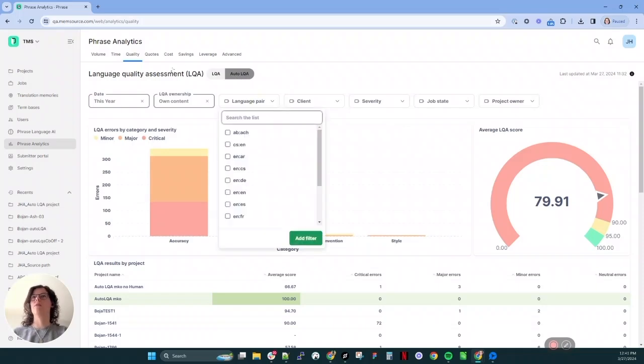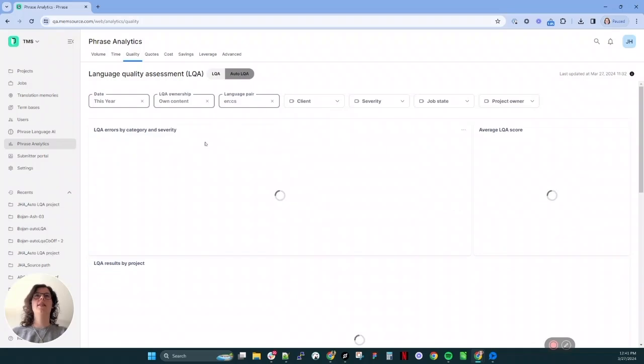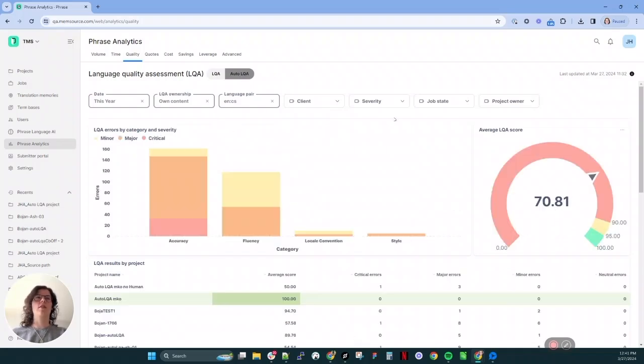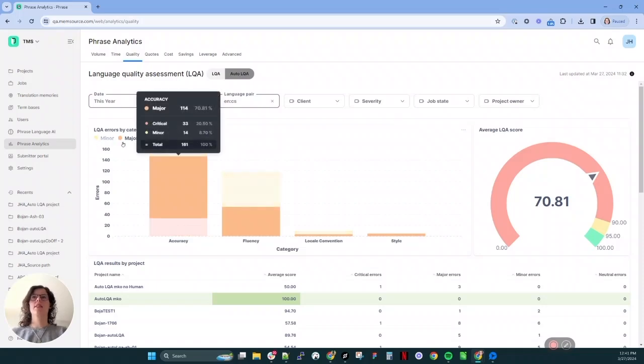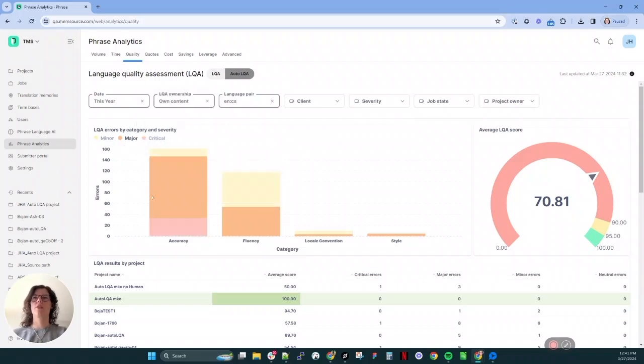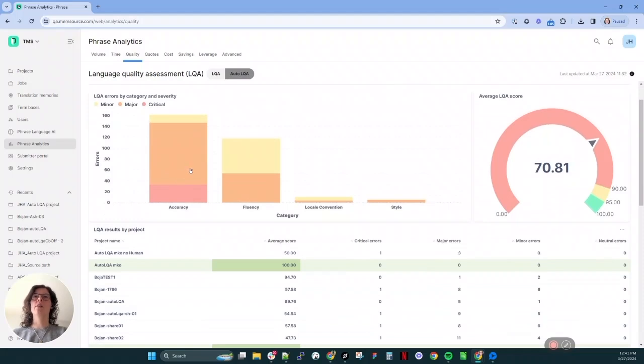I could drill down to a specific language pair. So let's say I'm interested in English to Czech, and I see that the score is actually a little worse than the average was. But yeah, the linguists still struggle with accuracy, and I can pinpoint the projects where the score was the lowest, open them and see what happened there, and hopefully apply some measures to improve the score in the future. All right, so that's all for Auto LQA.